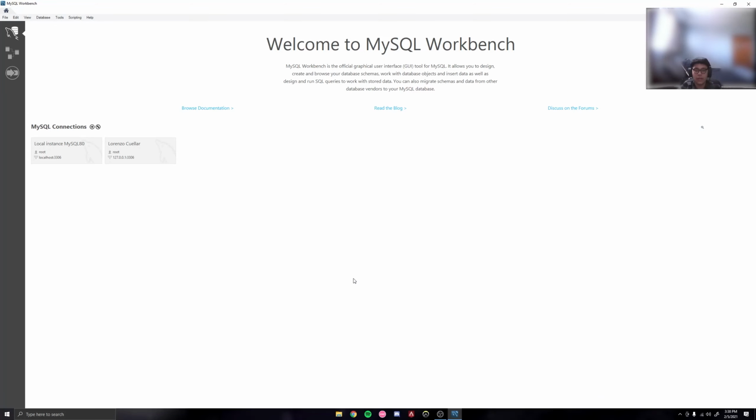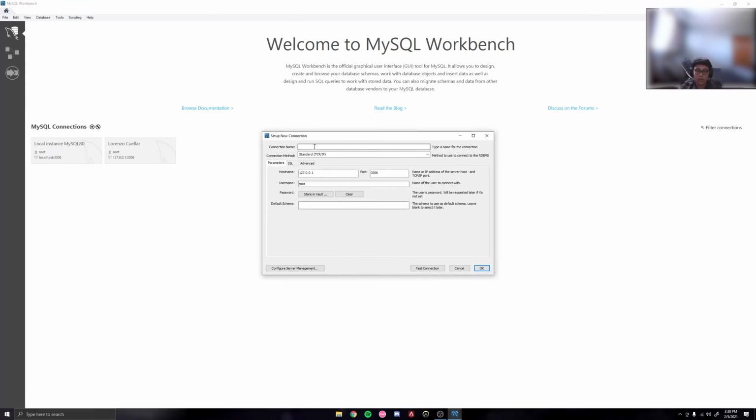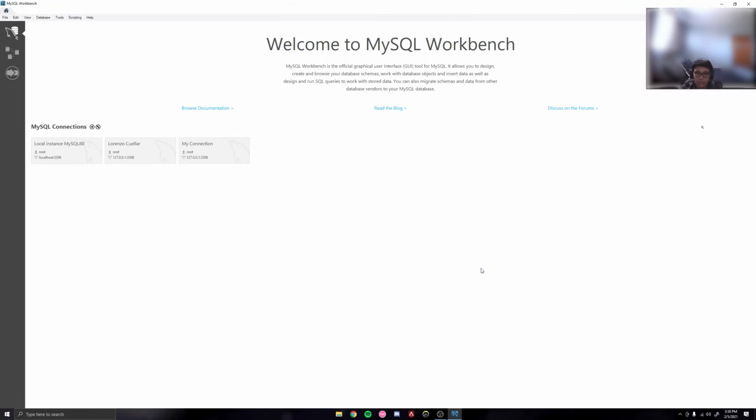As you can see, we are now in MySQL Workbench. To create your area of work, you're going to come to MySQL Connections and click the little plus sign. You'll now just name your connection whatever you like. So I'll just put my connection to name it, and then you just press OK, and there you go. It's as simple as that.